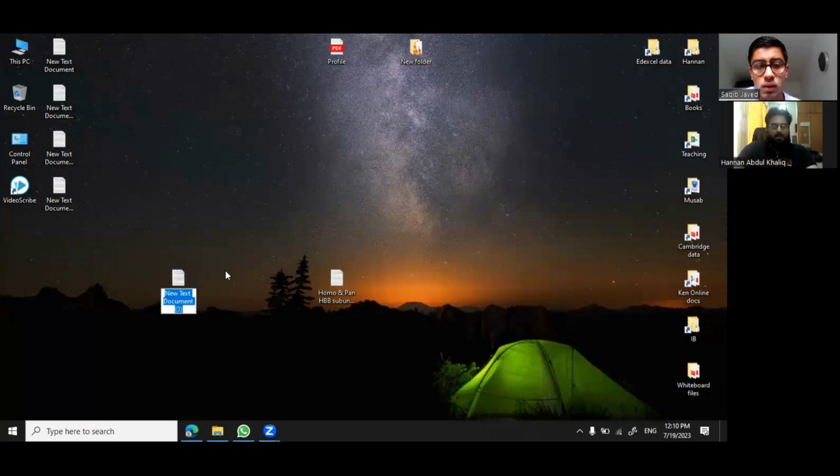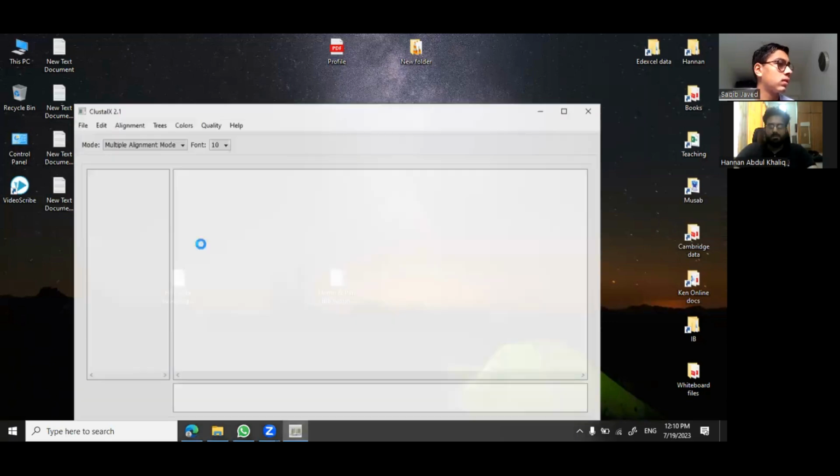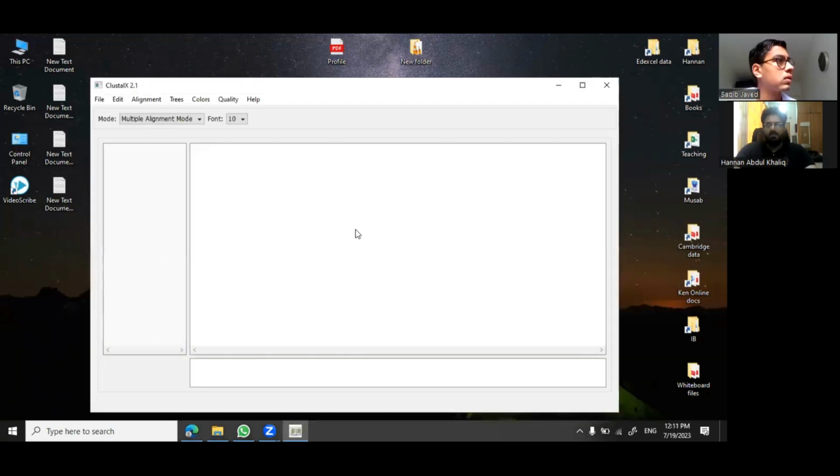This is the file. So I would name it HBB beta subunit genetic sequence of Homo and pan. Now I would move to ClustalX. Now ClustalX would be opened. It is open now. This is the main interface of ClustalX. Now you have file, edit, alignment, trees, colors, quality, help, etc.